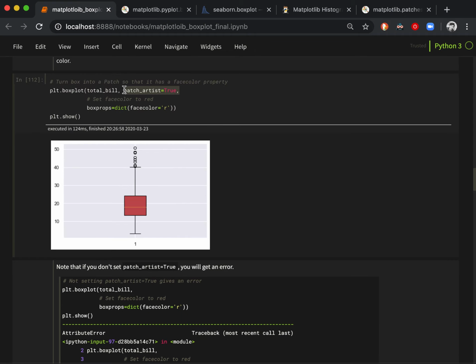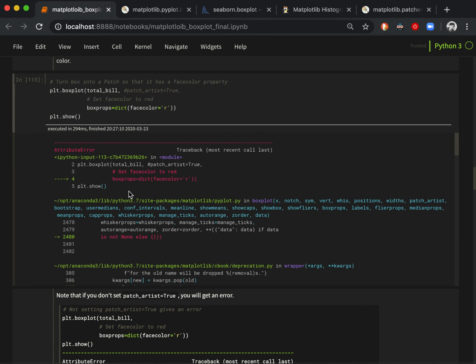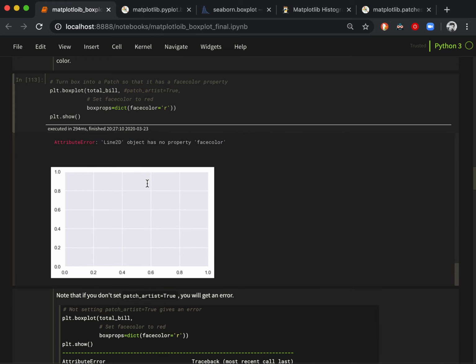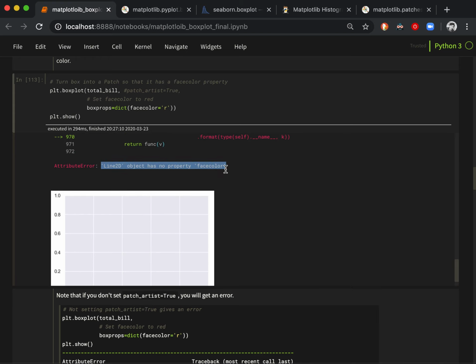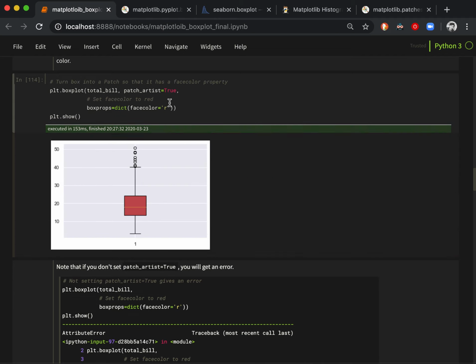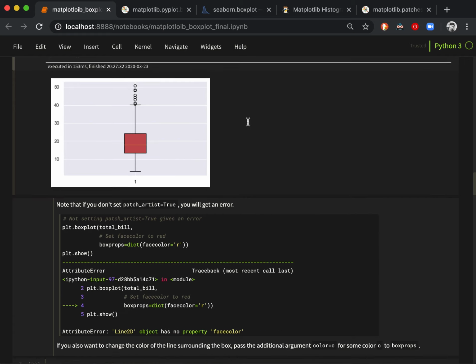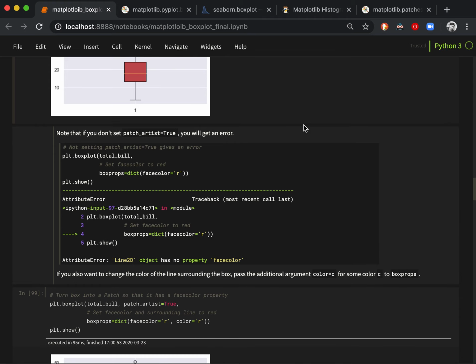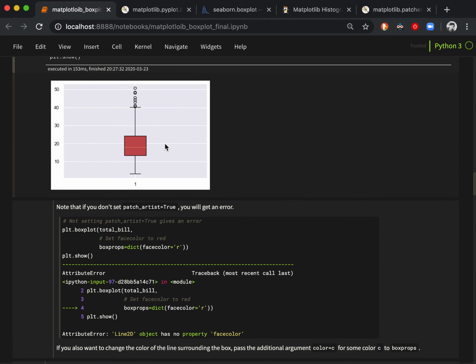So let's comment this out here, and you'll see we get this error. AttributeError, scroll down, a Line2D object has no property facecolor. And that's why I think it's important to explain what's actually going on underneath and not just say, hey, just use this keyword argument, because if you get this, you're like, what is a Line2D object? This doesn't make any sense. It's because under the hood, boxplot returns lots of objects, and they're all Line2D objects, and they don't have face colors. But as I've been saying, it is a line.